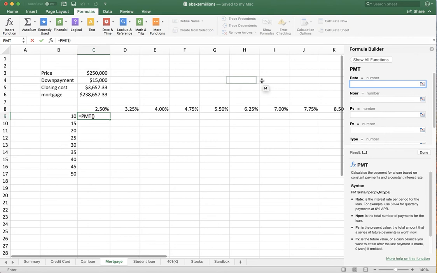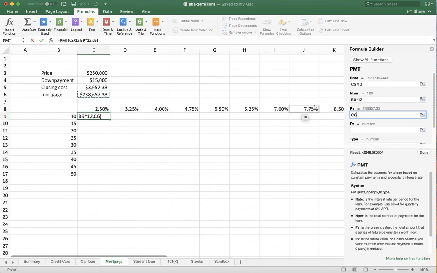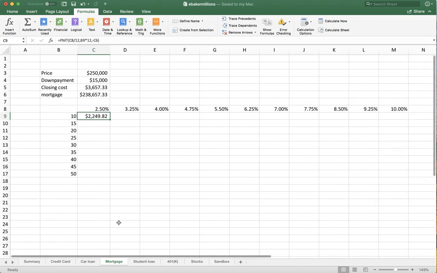Choose the PMT function. The rate is here, 2.5%, right? We're paying monthly, so we need to divide it by 12. And then the nper is this 10 here. And again, we're paying monthly, so we have to multiply that by 12 to indicate 120 total payments in the term of this mortgage. And the PV, or the present value, that's the amount we're going to borrow, and that's going to be here. And I'm going to put my minus sign in front just to turn it to a positive number. And once I'm done, I'm going to hit enter. We got our answer.